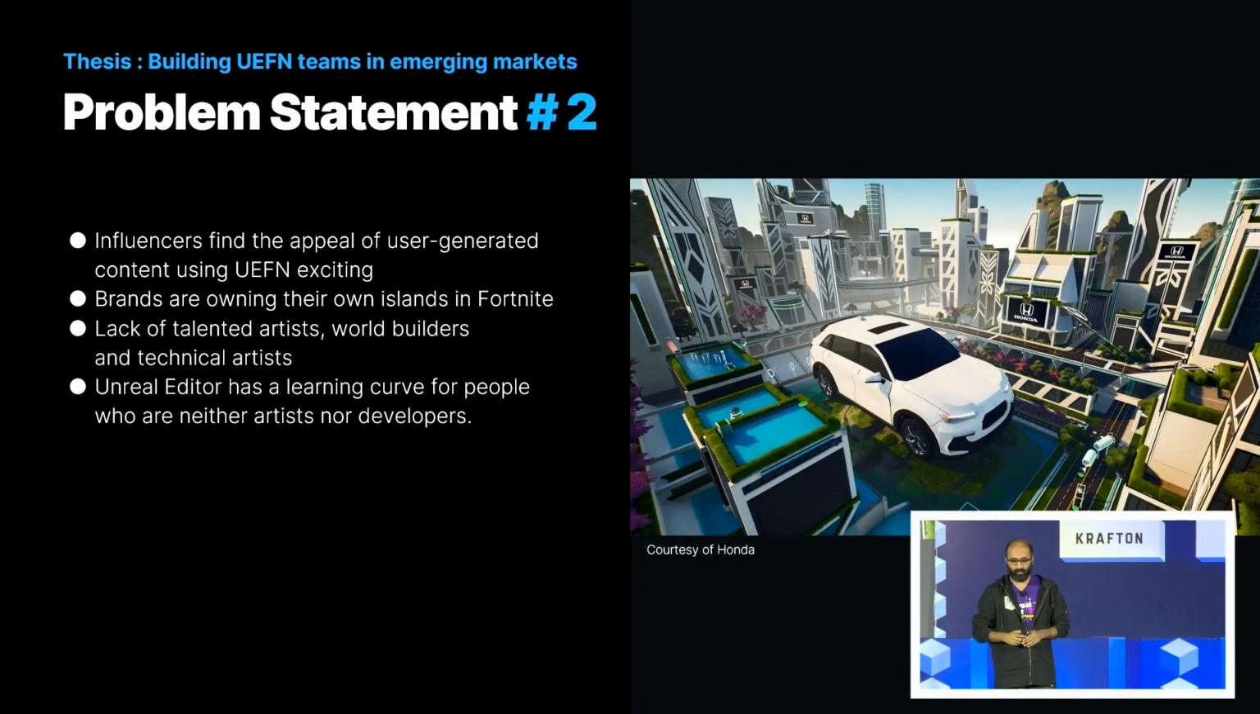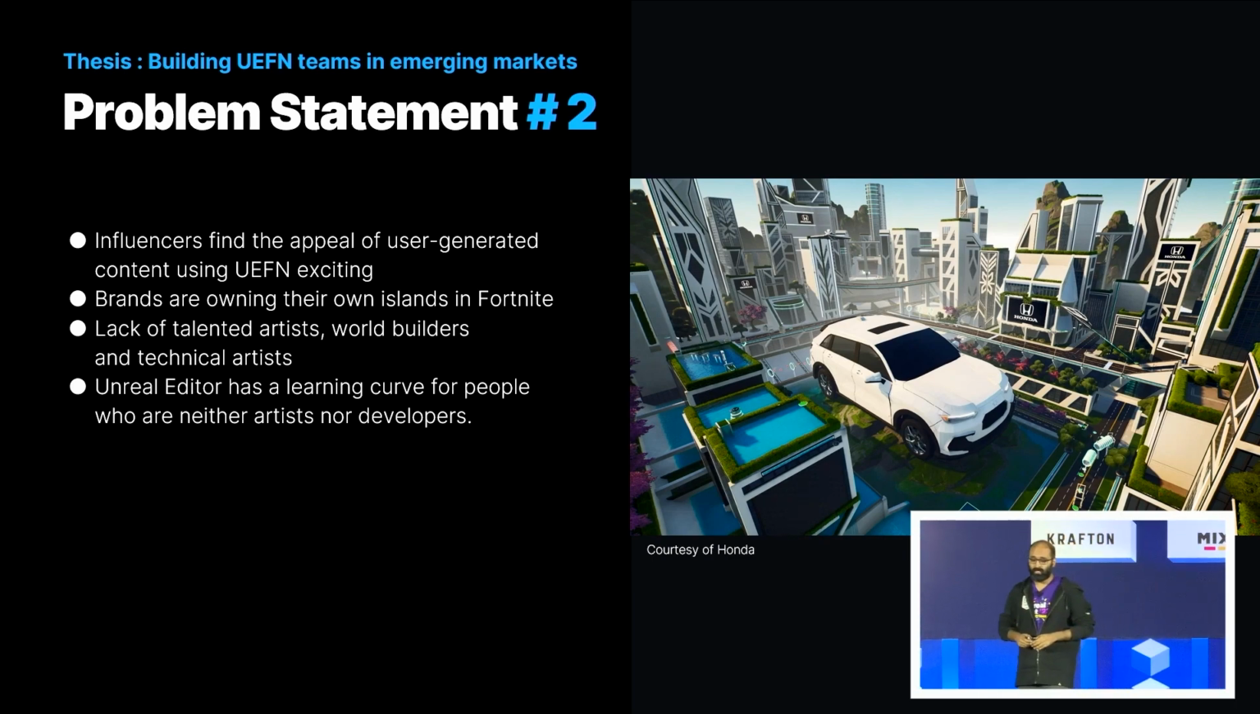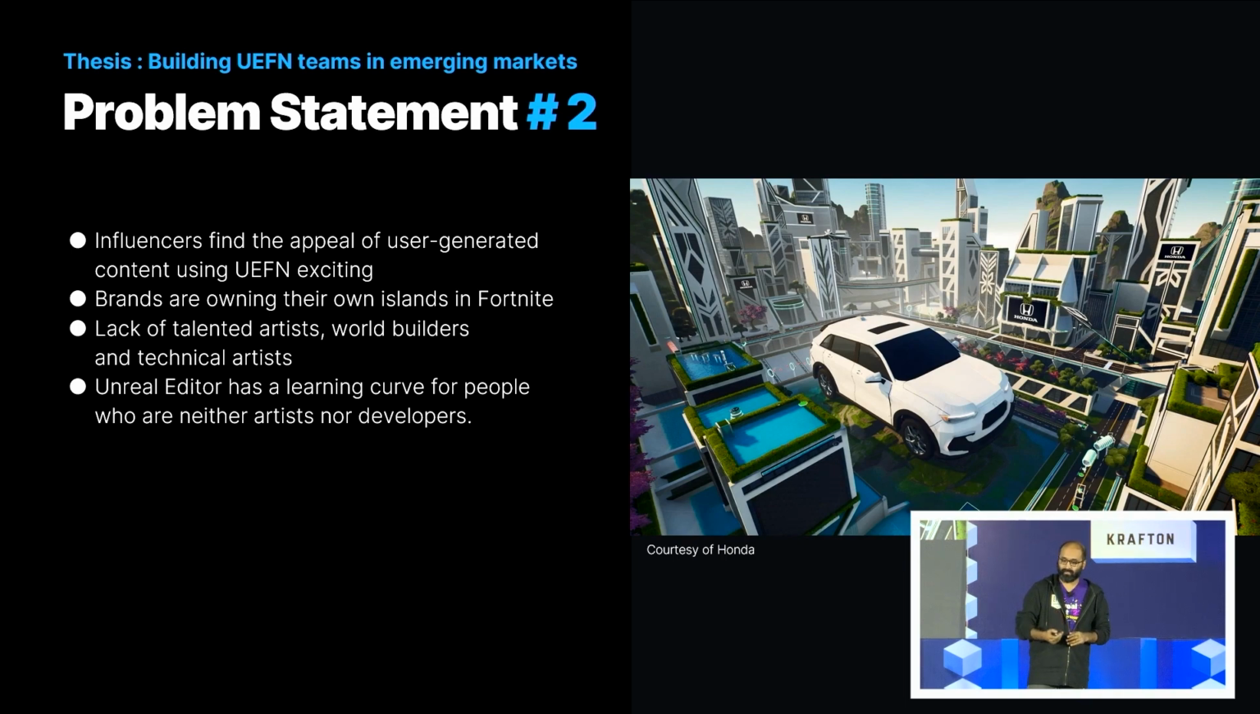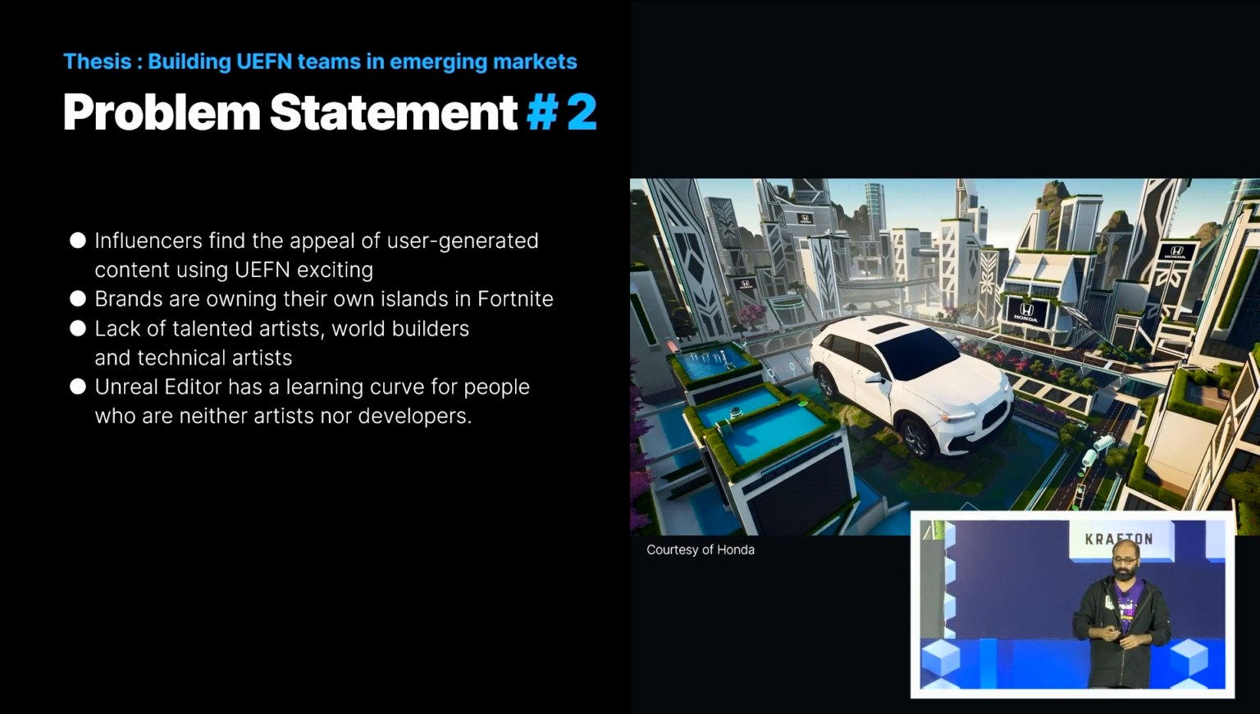The second problem is that influencers definitely find the appeal of creating user-generated content using UEFN, and this also includes brands. So you're seeing here Honda, they have their own island inside Fortnite, but there is also a lack of artists, world builders, and technical artists who can build these islands for these influencers and for these brands. And additionally, if you're neither an artist nor a developer, you might find that if you're going to use UEFN, there is definitely going to be a learning curve.